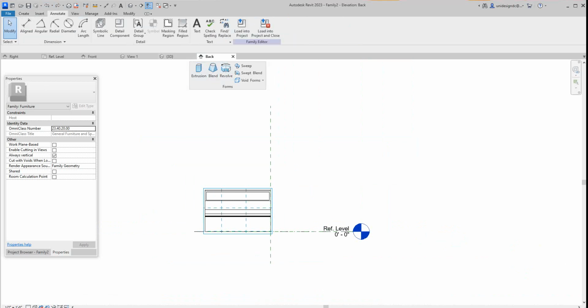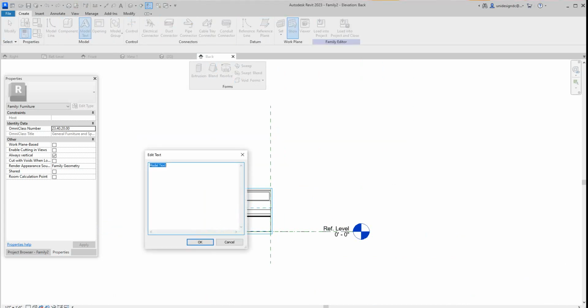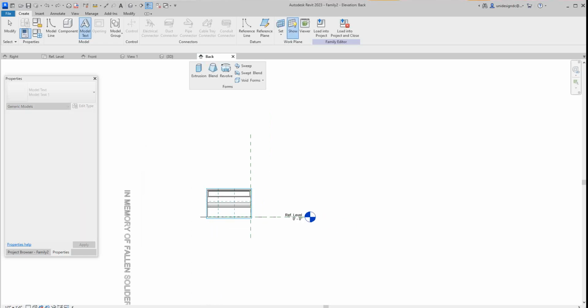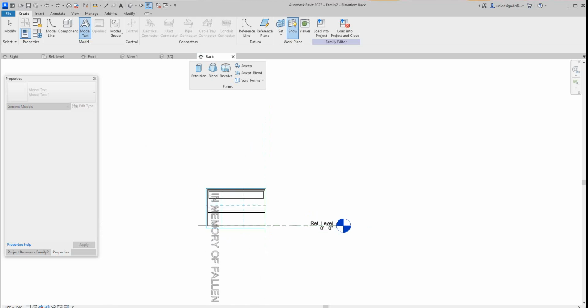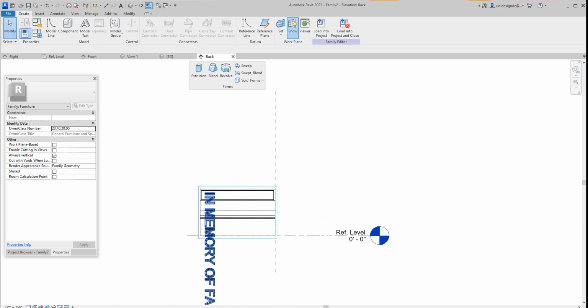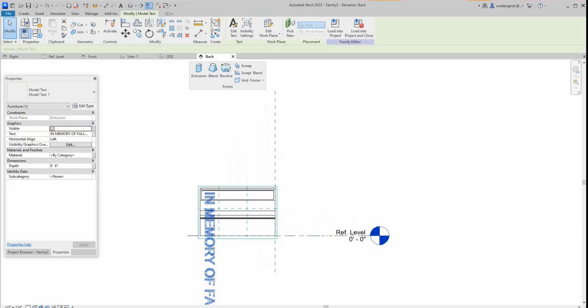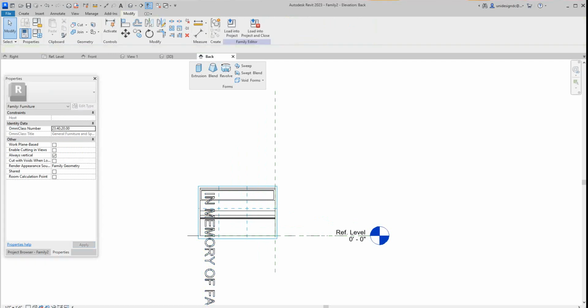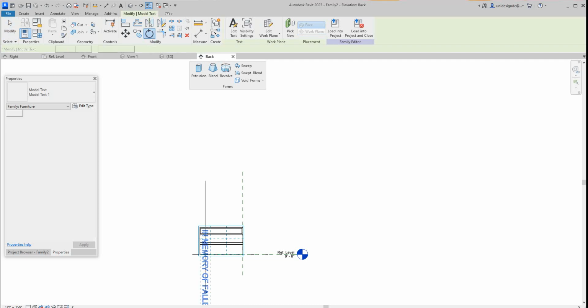I'm going to go annotate. I'm sorry, create. And then I'm going to go in memory of fallen soldiers. And then I might want to rotate. Just drop it in there for now. Get on that plane. And then we might want to edit this guy. It's what, 6 inches depth. Let's make it 1 inch. And then let's rotate this guy 90 degrees.